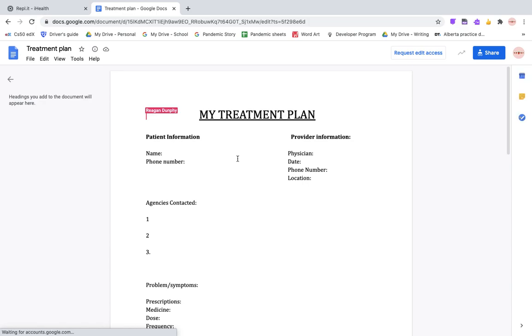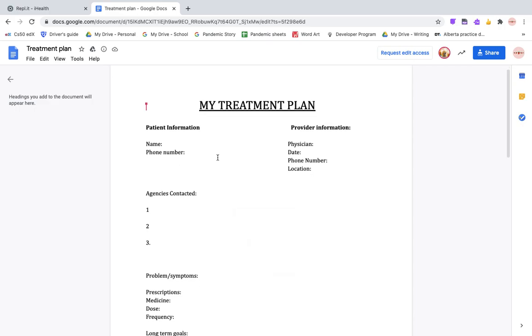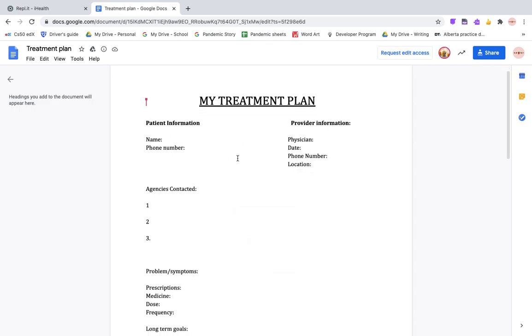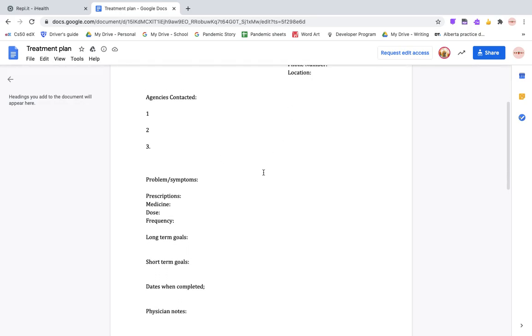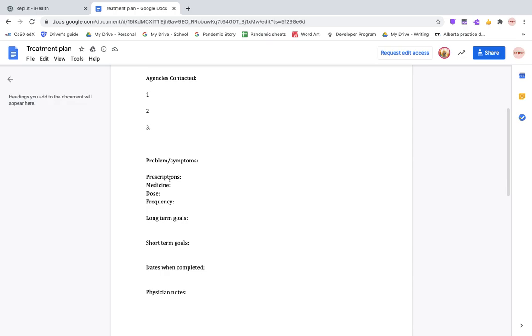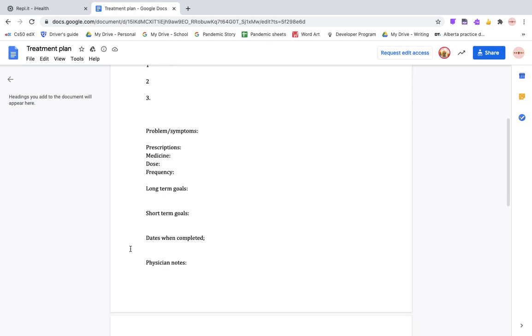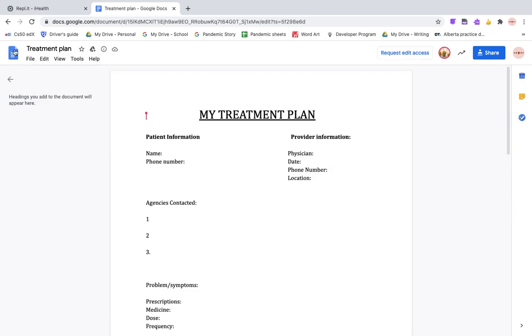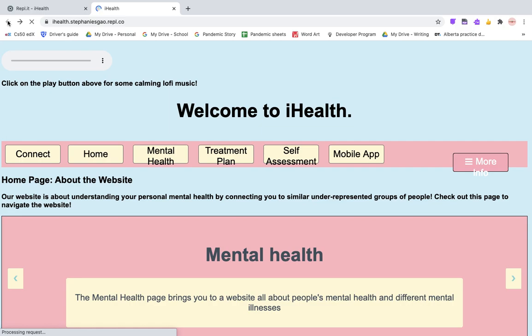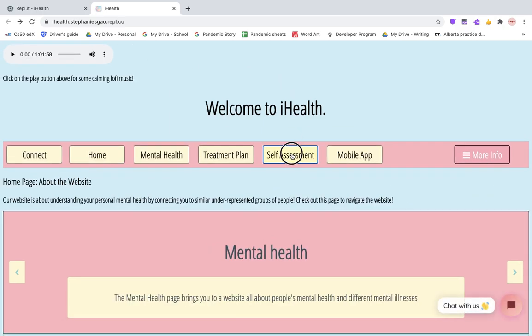The treatment plan that we've created is a place where patients can enter their information with the physician they've chatted with. You go through the basics like name, phone number, then agencies that are also involved, then list problems or symptoms, and also list your medicine and prescriptions. We also add long-term and short-term goals so that you can have a better experience and get treated faster. Then we have dates when these should be completed, and finally some physician notes that your doctor took while examining you.